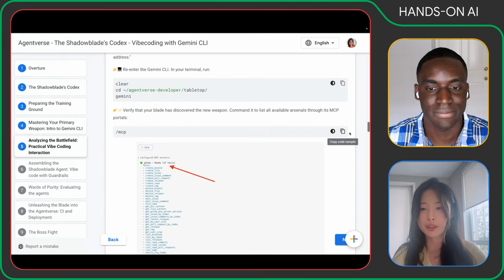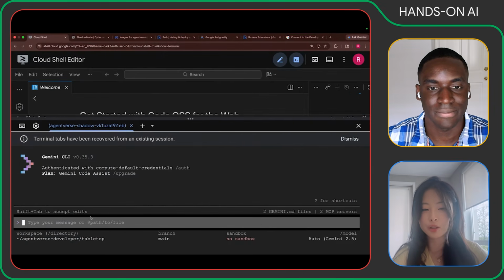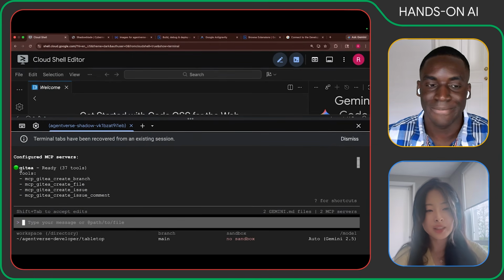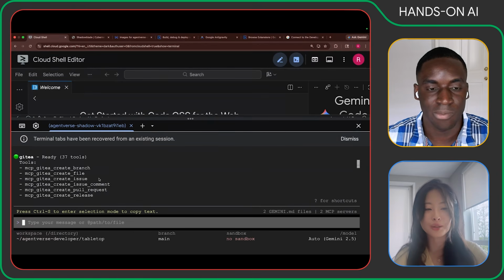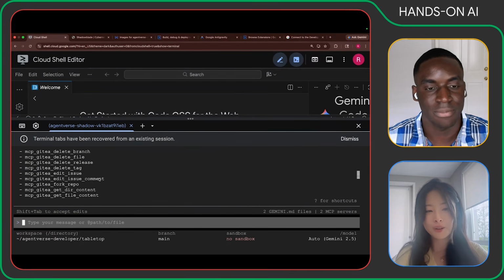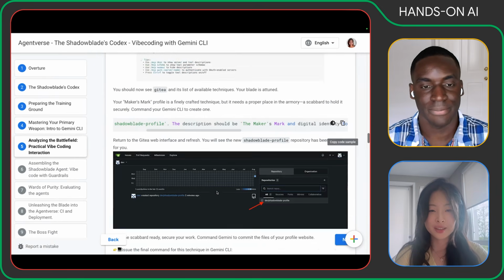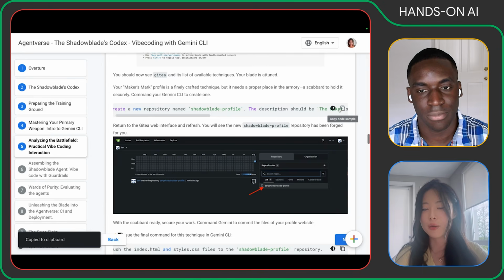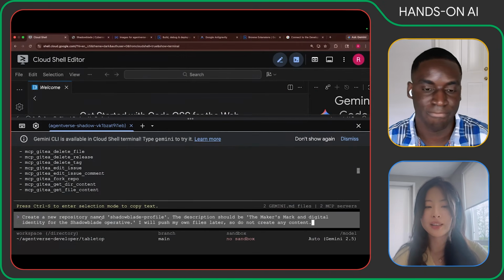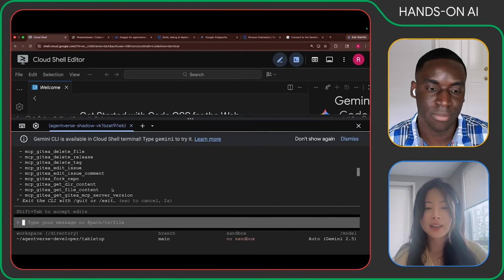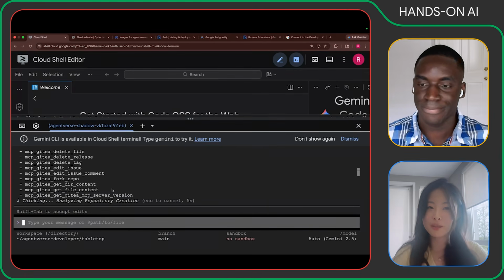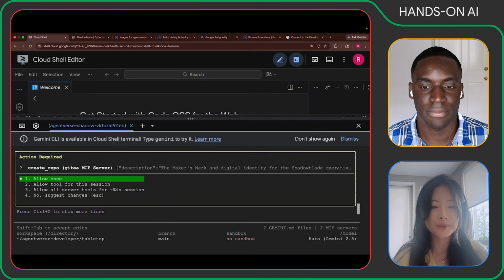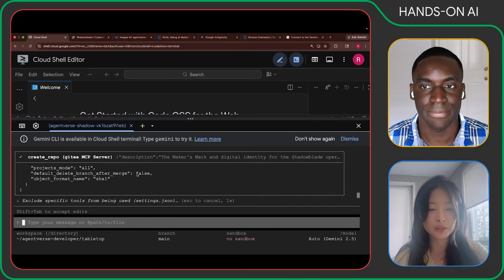And I'm going to check my MCP server by /mcp. And here you can see that we have our Git ready. And Git has this many tools that we can use for creating the issue, creating the repo, and more. So next, let's create our repository called Shadowblade profile. So I just tell Gemini CLI to create this repository for me. And without doing any git command or anything on our GitHub, we're supposed to see our repository created for me. I'm going to allow all server tools for this.